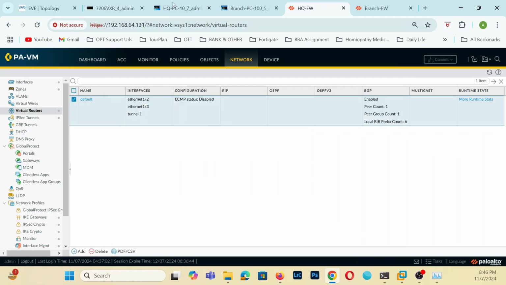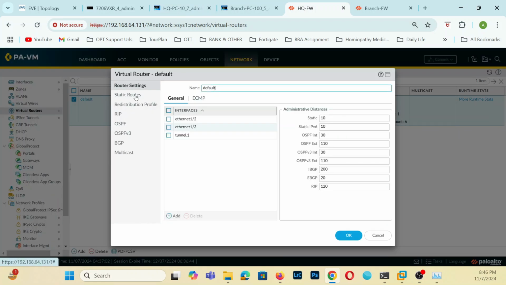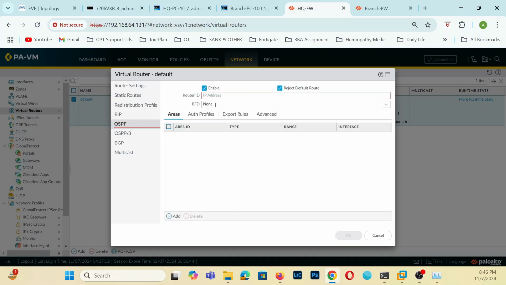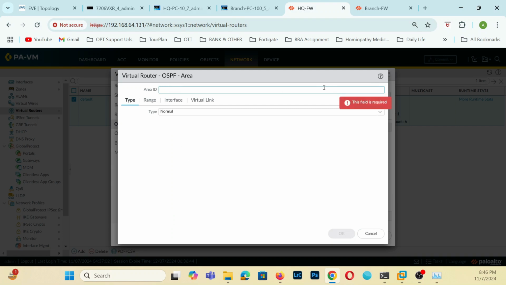On the HQ PaloAlto, now we are configuring OSPF. BGP is already configured, and the distribution is configured. Now we are going to configure OSPF and the router ID. It should be the same as the one we used in BGP, so this is 9.9. Okay, now you have to add the area. The area is definitely 0.0.0.0, and it is normal.